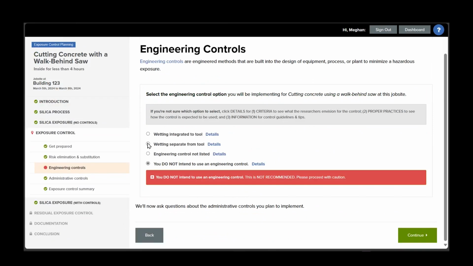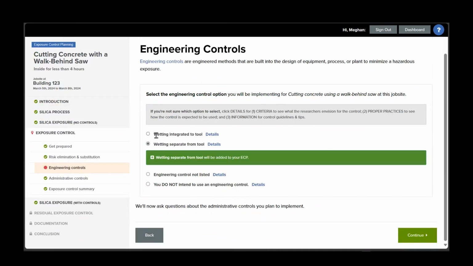So let's select the first 2. Since they're both controls that are options, this will recalculate our estimated exposure level, and it will show us potentially a new exposure level. I would like for it to be in the green rather than the red. So I'll select the second option, which is wetting separate from the tool.